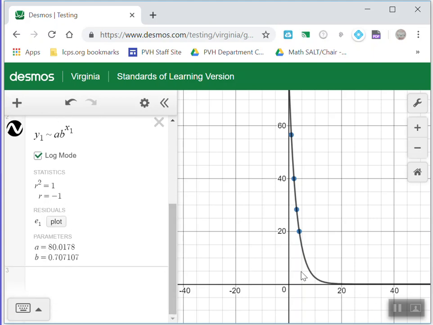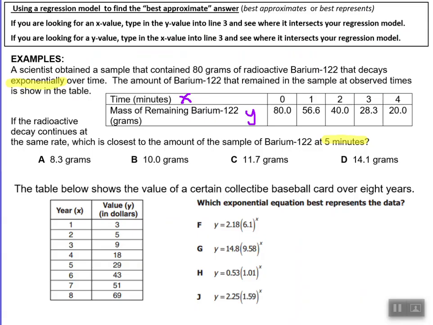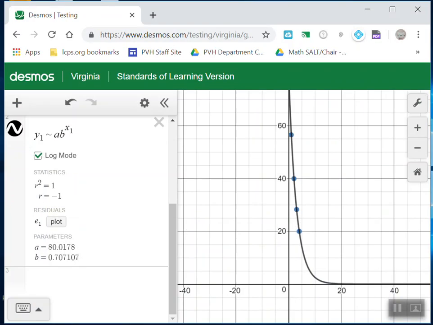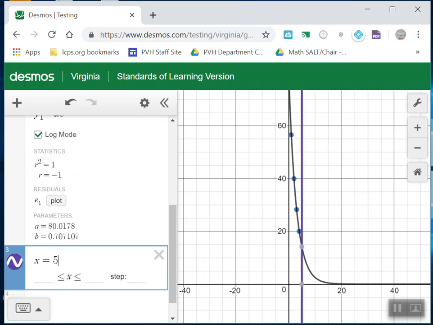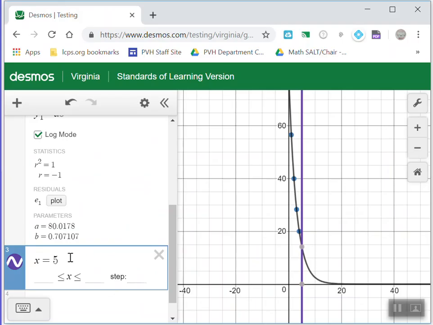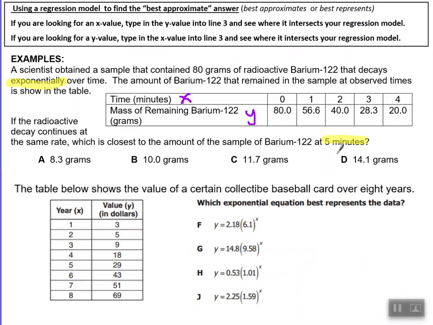So now we have our regression model through here, and we are asked what is the closest to the amount of the sample at 5 minutes. So our value that we are given is that x is equal to 5. Now I can look at my intersection of the line x equals 5 and our regression model, and I see it's at 5, 14.145. Looking at my answer choices, the closest answer choice is answer choice D.